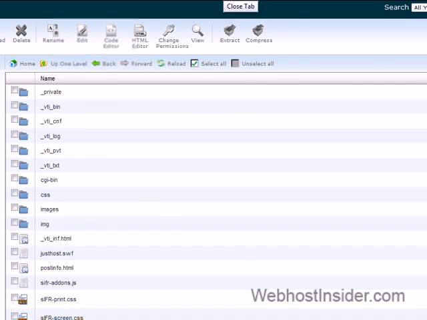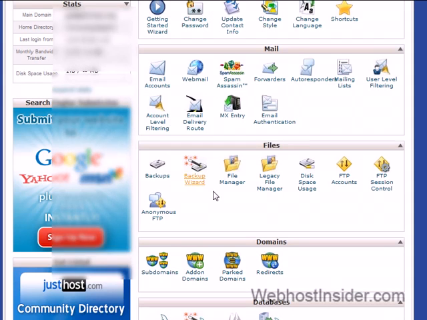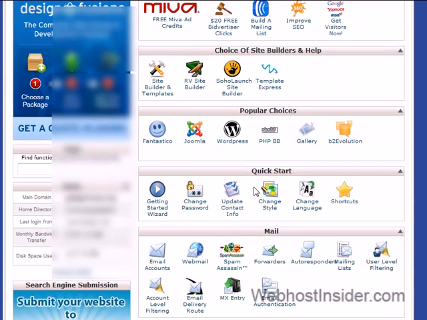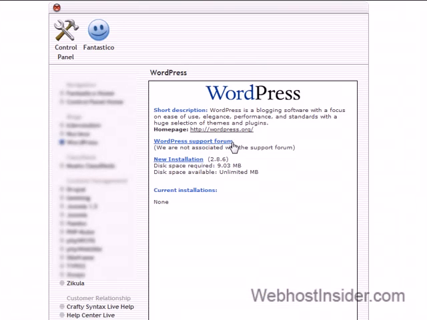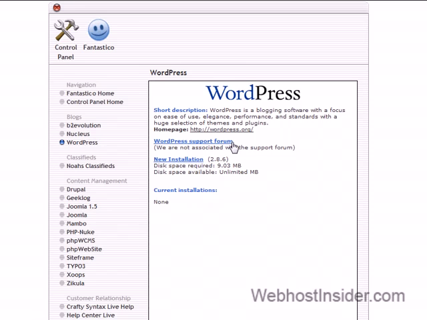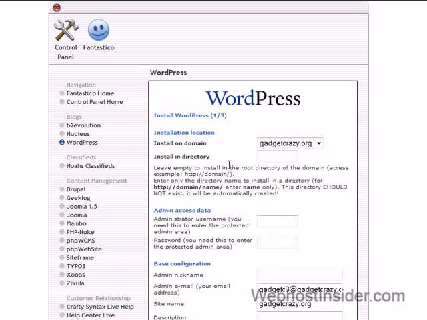Alright, so what we do is we go back to the cPanel and we scroll up to Popular Choices, and we're going to be installing WordPress. This is just a link straight to the Fantastico installer of WordPress. Fantastico is really good. It allows you to install all these things really easily. And we're just going to do a new installation of WordPress because there's nothing else on this domain or in this hosting. So we'll just do a new installation.